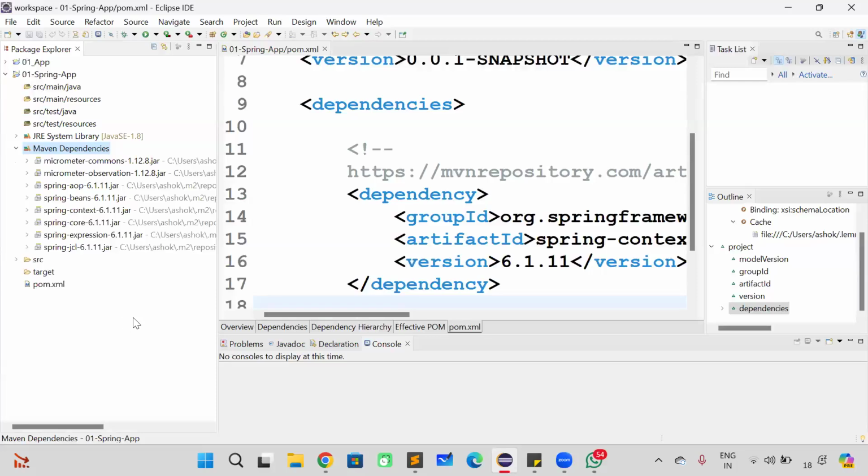Can you see what happened now? Are the jar files downloaded, or am I downloading the jars, or am I telling Maven to download the jars? I'm telling Maven to download the jars. Are you able to follow me?